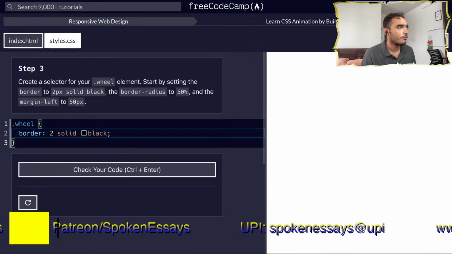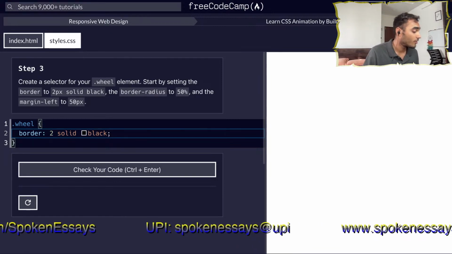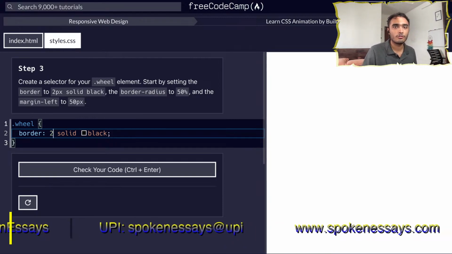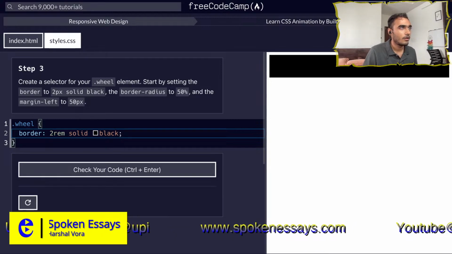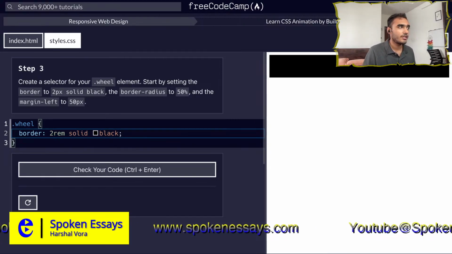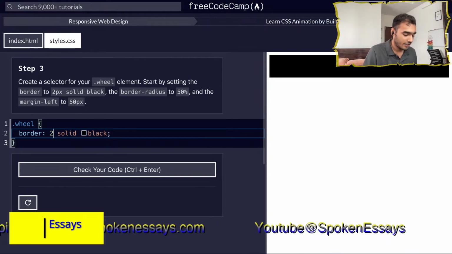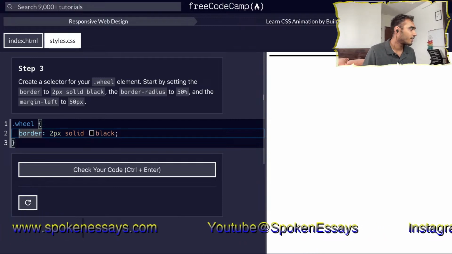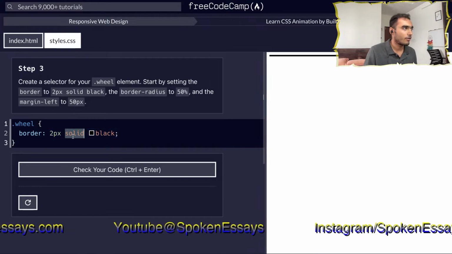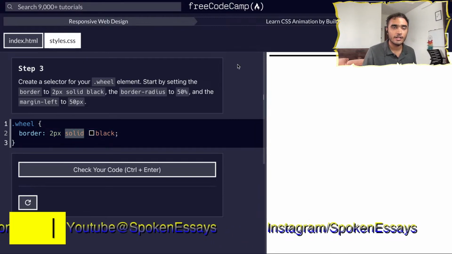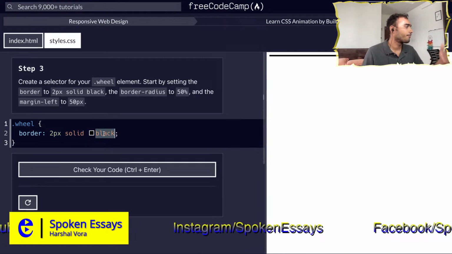So what happened? We are supposed to also mention the pixels. If I write 2 REM, it would be this big. That is twice as big as 16 pixels, so that is actually 32 pixels. We don't want REM. We will just go with 2 pixels, and you can see that has appeared. Basically this is how you want it. Do you want a solid line, a dashed line, or a dotted line? And this specifies the color of the border.